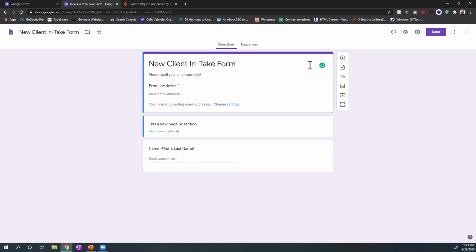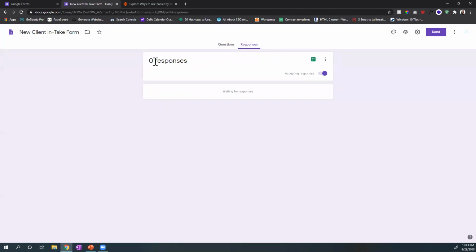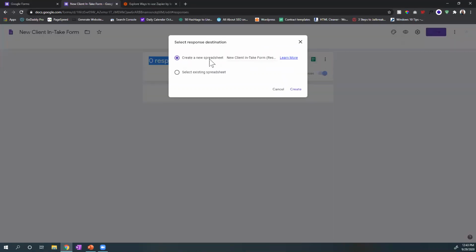Sure. And actually, before we get into the demo, I just wanted to show really quickly, when you click responses here, you've got question, you've got responses, and here we have 0 responses, which we know. See this little green box here? This is where we create the spreadsheet. When I click that, we're going to create a new spreadsheet called, in this case, new client intake form responses. You can name it whatever you want so that you can find it later. Or if you have an existing spreadsheet that you want to combine it with, you can. And then you click create.